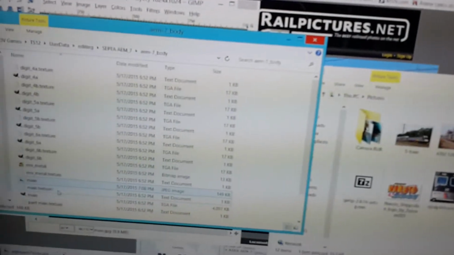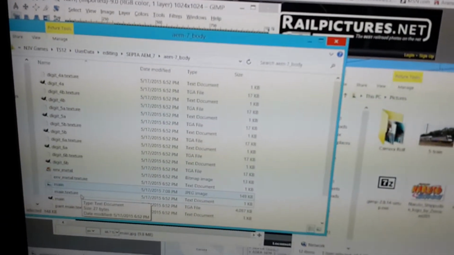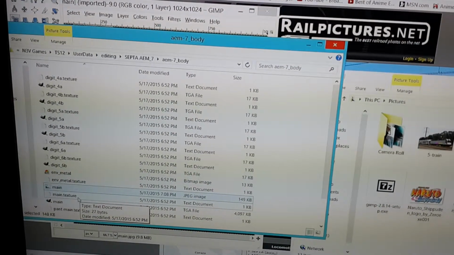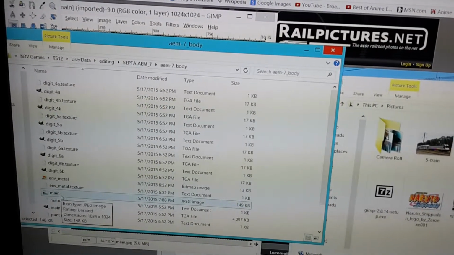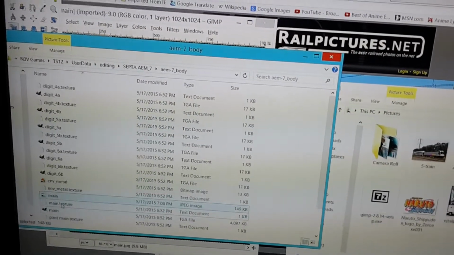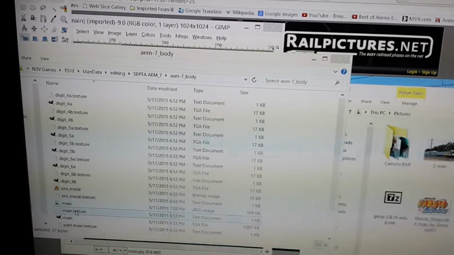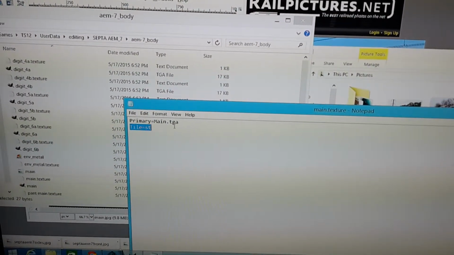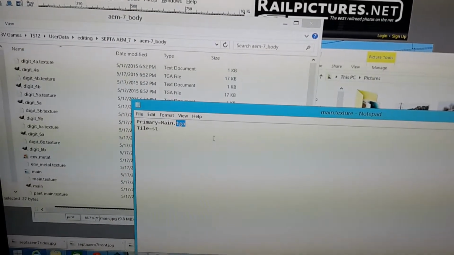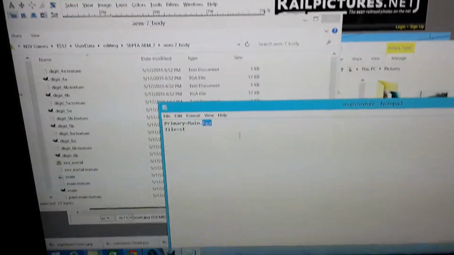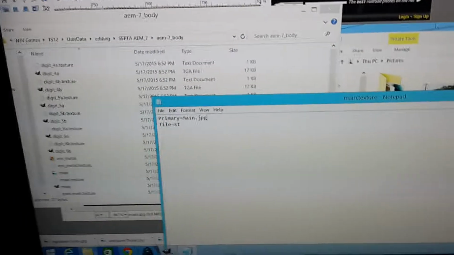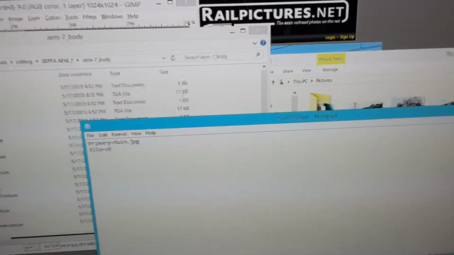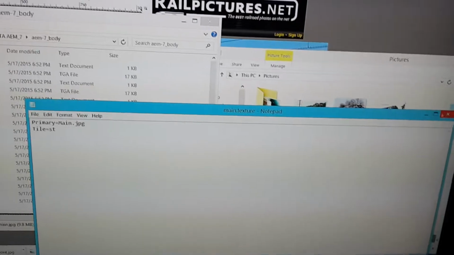Okay, now it's good. Now I have to change this main.texture text document to read this main.jpg file instead of the TGA one. So double click the main.texture file. Where it says primary equals main.tga, just replace TGA with JPG. And then Control S. Now it's going to read the other file instead, the one we just created.